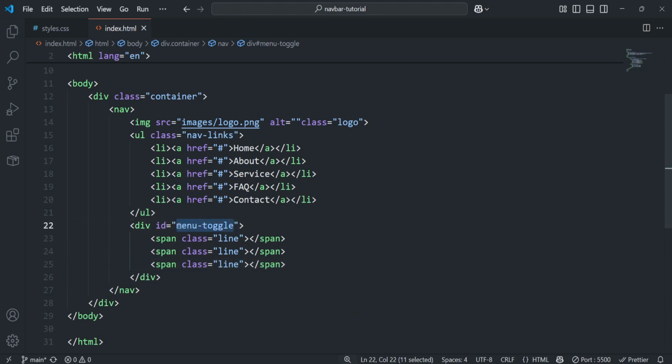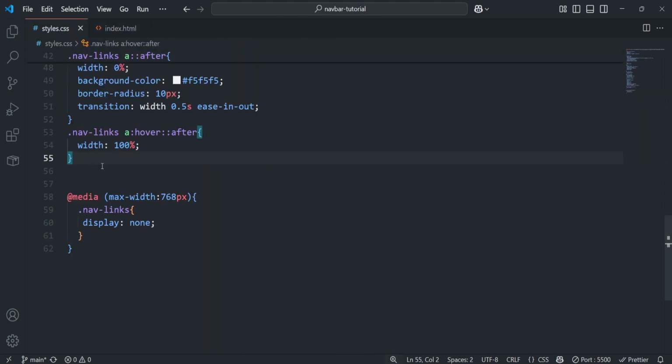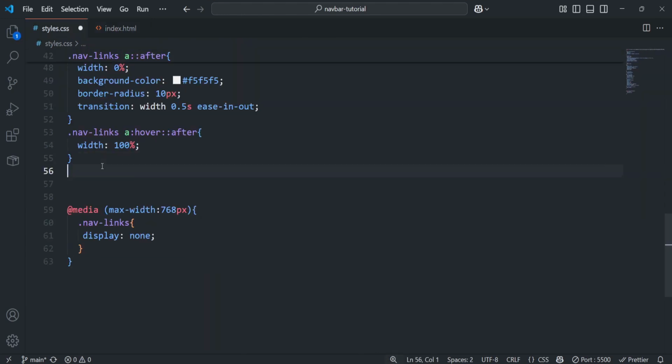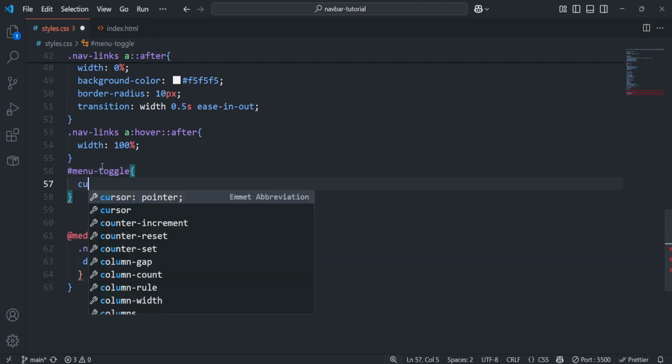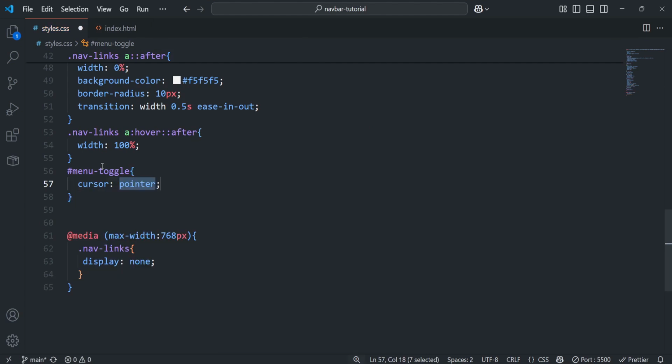I'm going to copy that class. Since I'm making use of an ID, I'm going to use a hash, not a dot this time around. I'm going to give it a cursor of pointer, because when someone hovers over this button, I want it to look like a button you can click on.